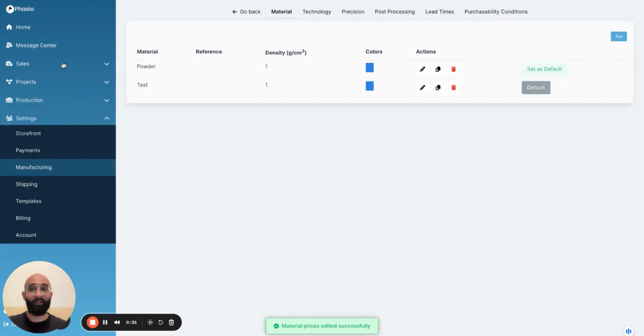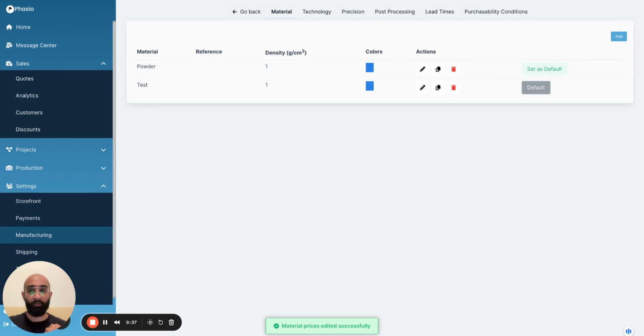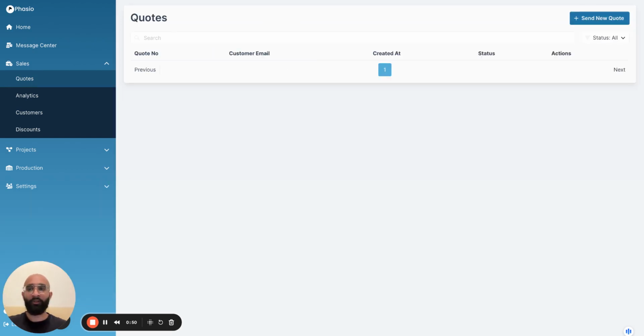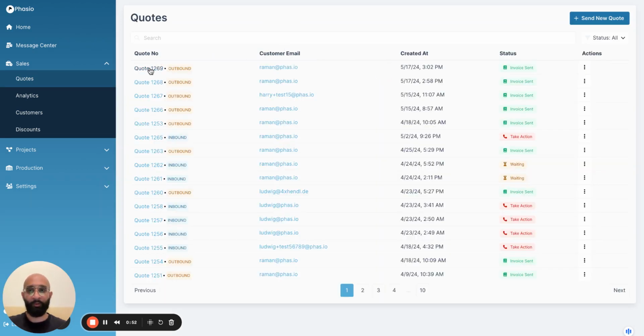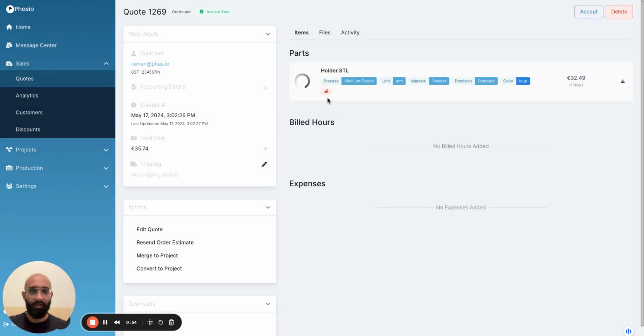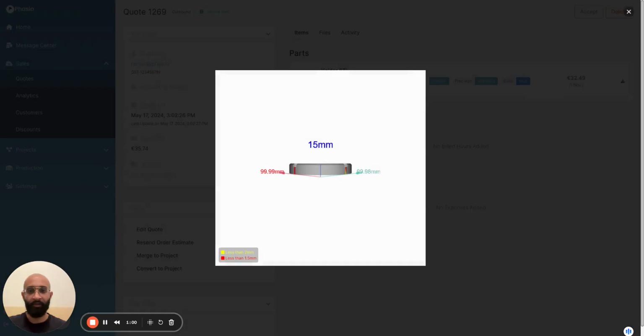Once that's done, whether a customer creates an order or quote through the storefront, or if you send a quote to the customer, for all the 3D files, you should be able to see the wall thickness breach or the wall thickness warning. So you can go to quote. In this case, I'm going to go to quote 1269. And you can see that this part has wall thickness beneath your minimum threshold. So you can click on this.